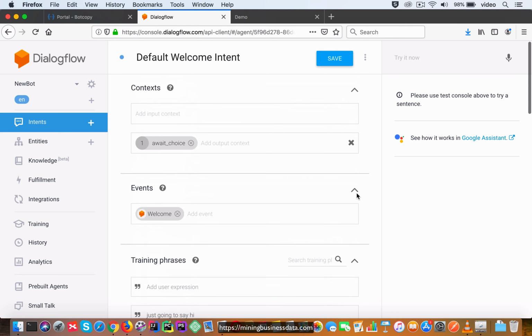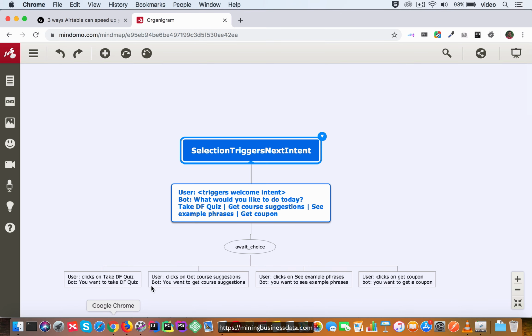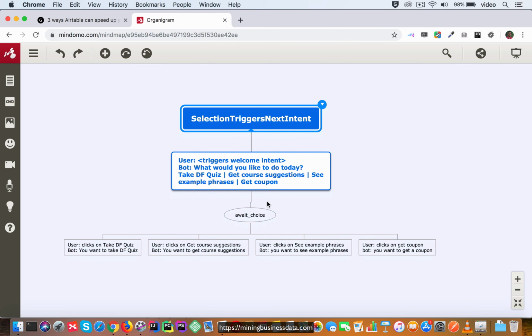Also notice that in the default welcome intent, I have await_choice set as the output context, just as I described to you in the flowchart over here. So this is the welcome intent, and await_choice is set as the output context.